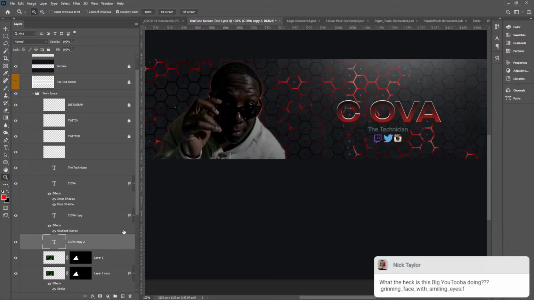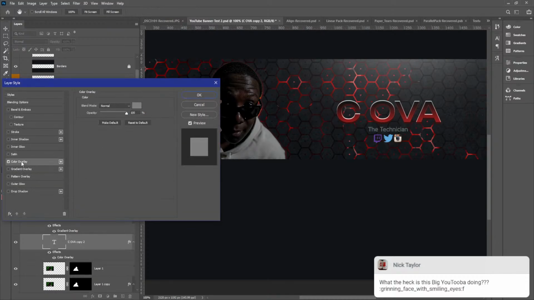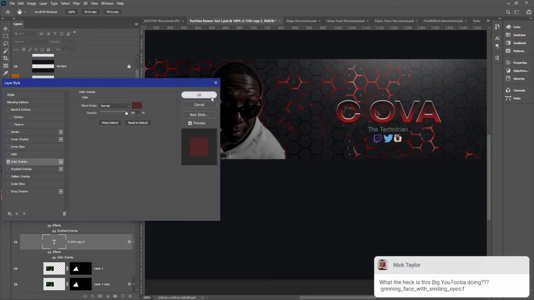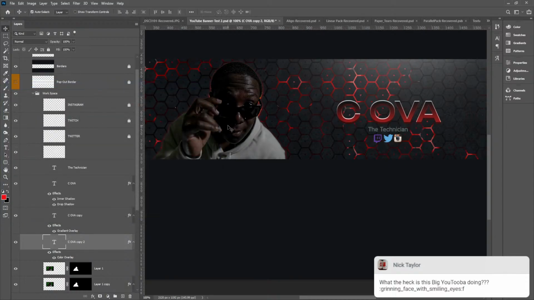So now we're gonna add the background color, and we're gonna do one color overlay. If it's red, let's try a grayish red, something like around here, maybe. Okay. And all we're gonna do is select that layer and bring it down just a little bit, just like that, right?